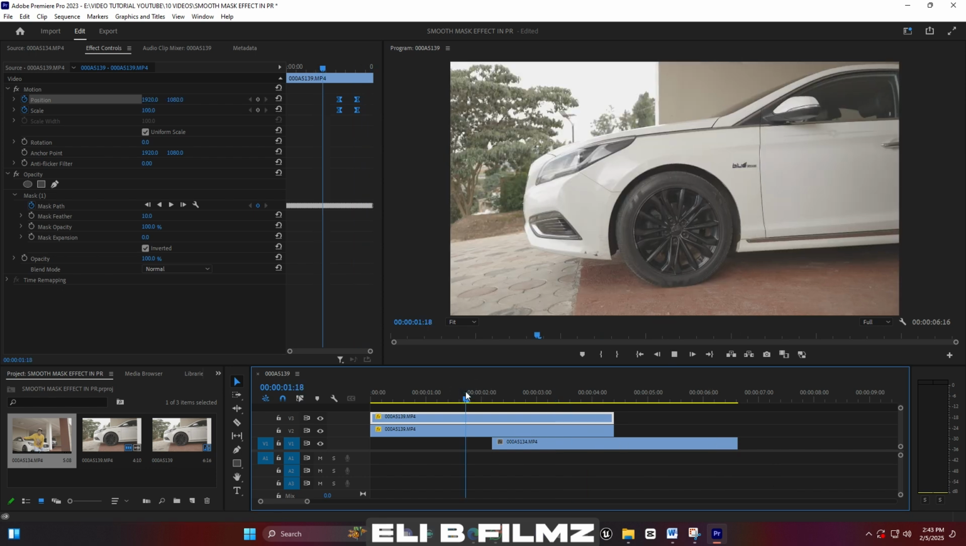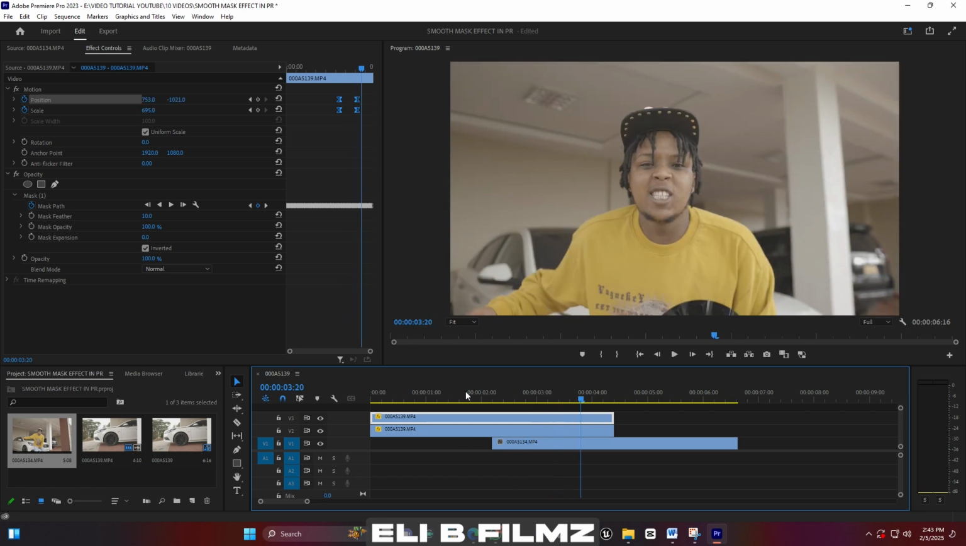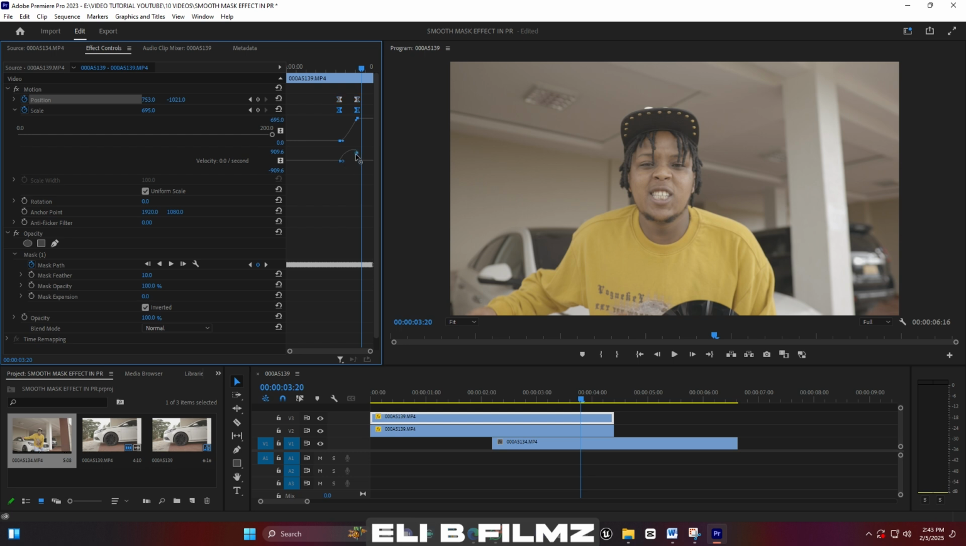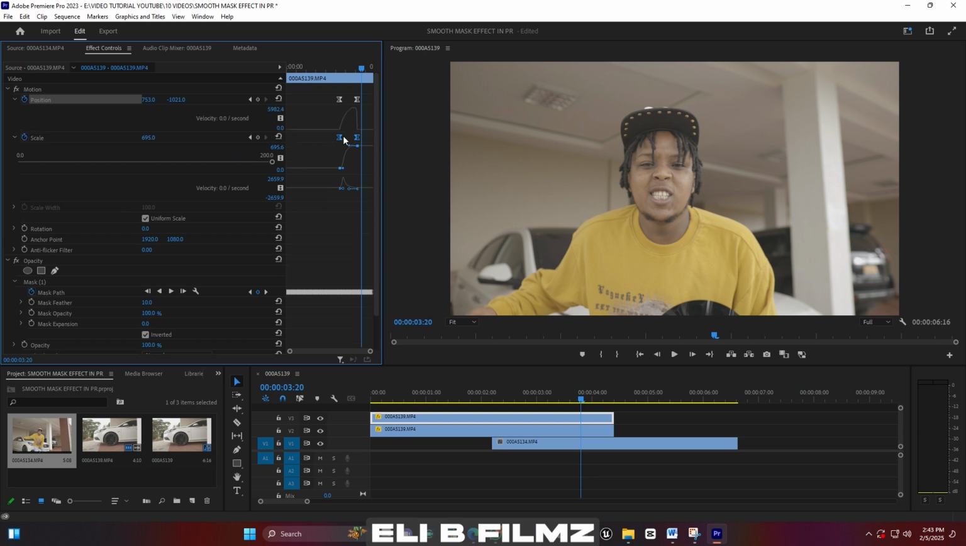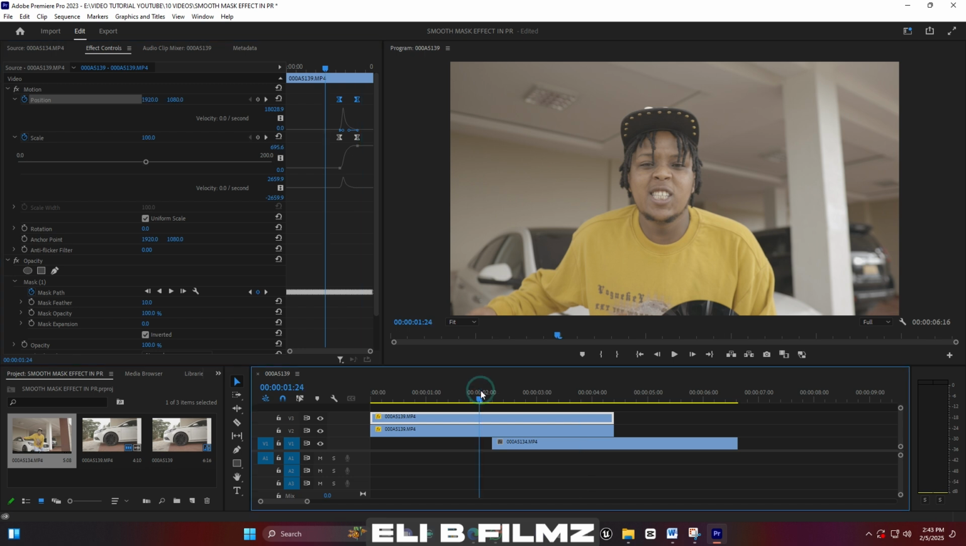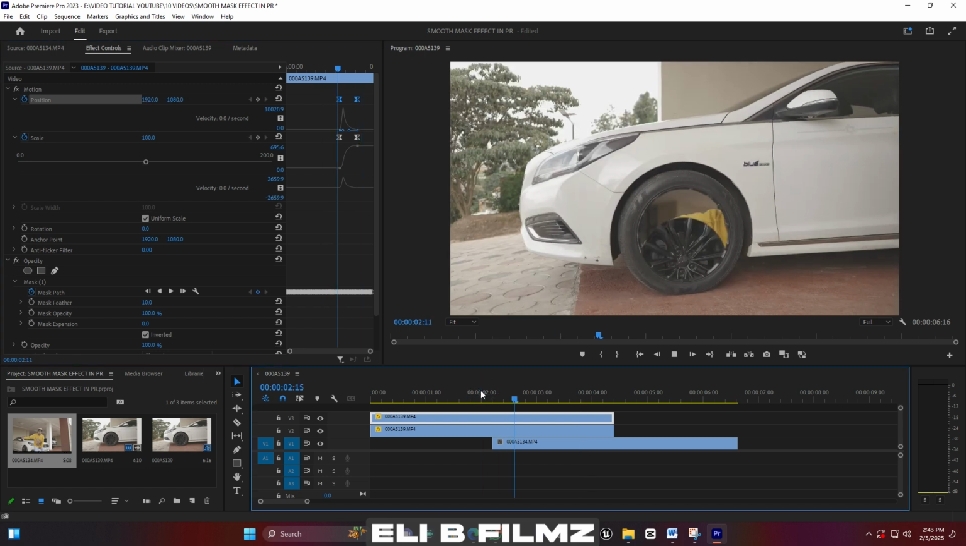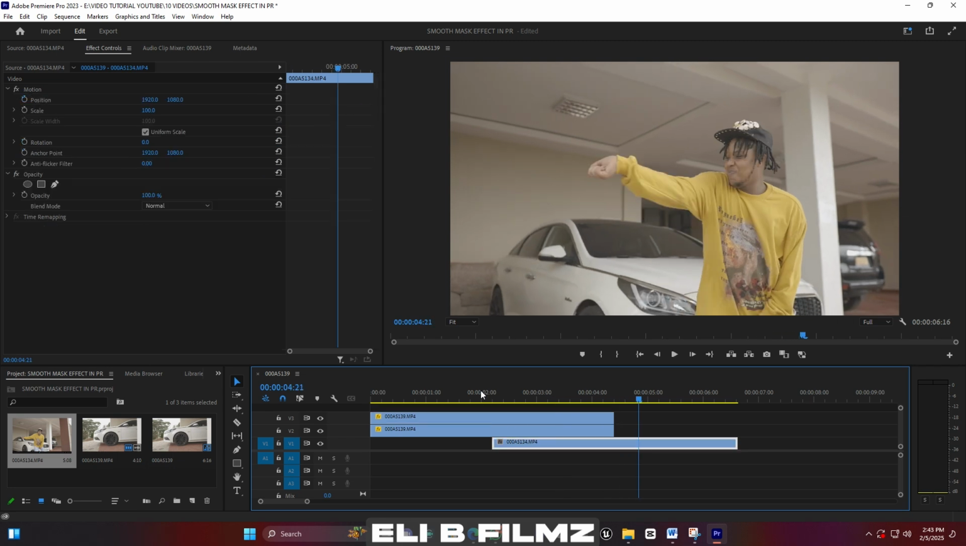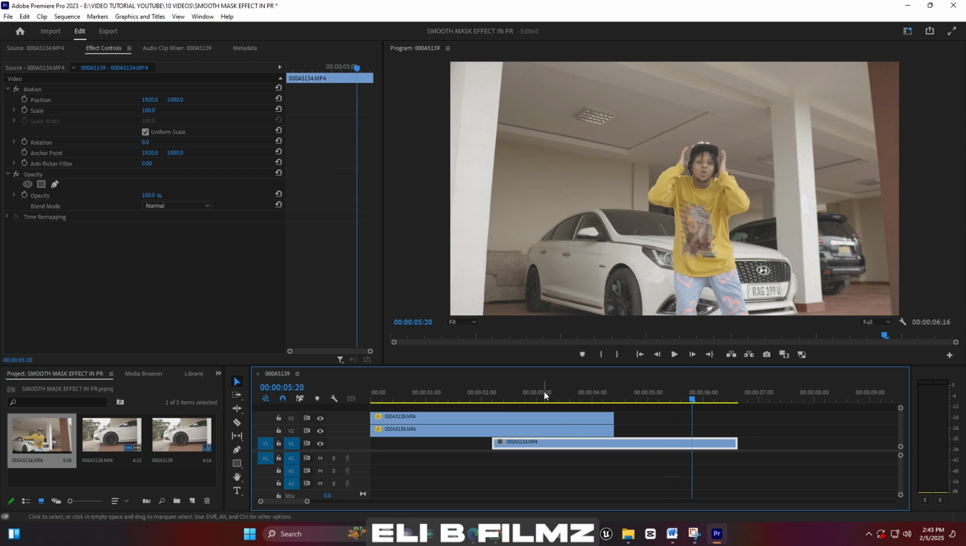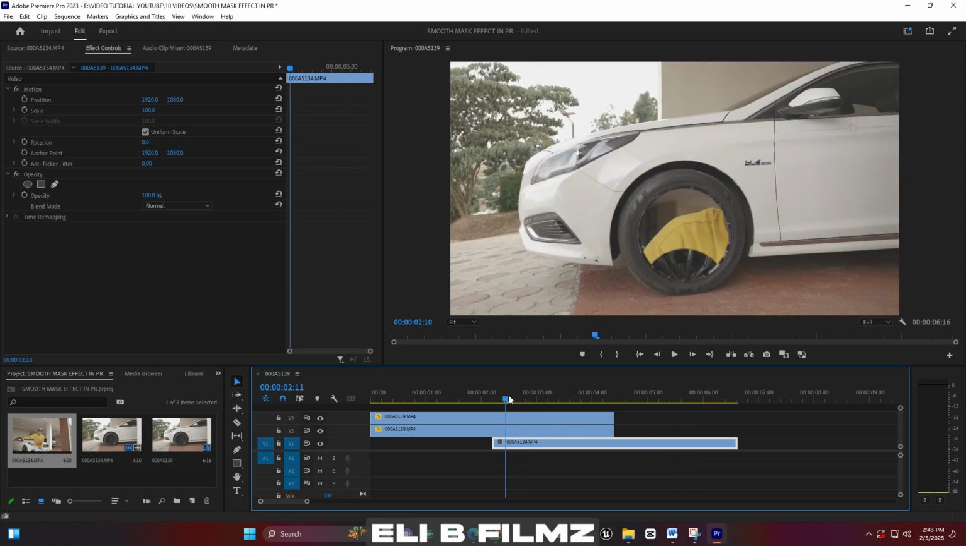When you play, guys, you see how my smooth masking transition is coming on. Let me open up these scale settings and smooth it using this graph. For the position too, you have to smooth it, something like this. Yes, and when you play, you see how it is. Yeah, this is good, guys.